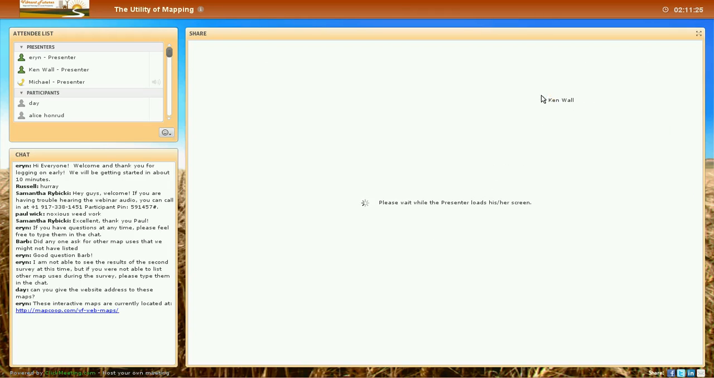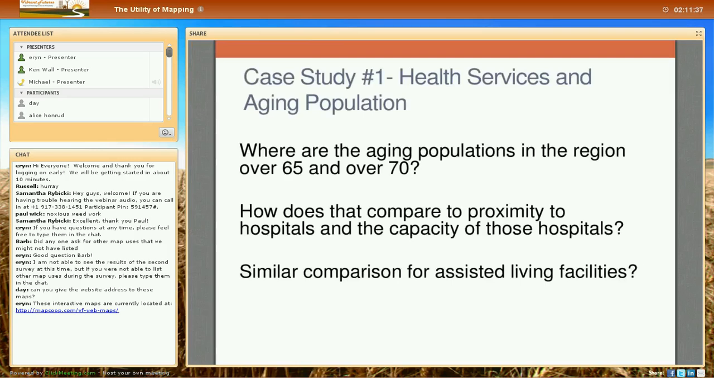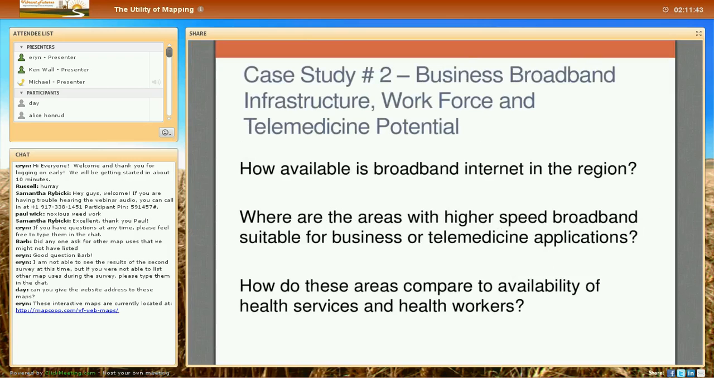So in that example, we're looking at where the elderly are in relation to the hospital beds and the aging population. Okay. The second case study is economic development. Here we're looking at business broadband infrastructure and the workforce and the potential for telemedicine.